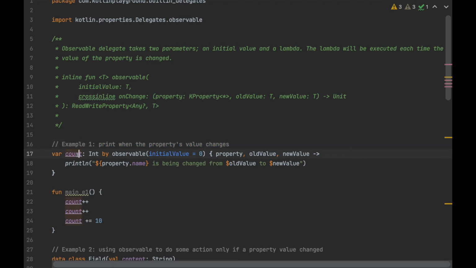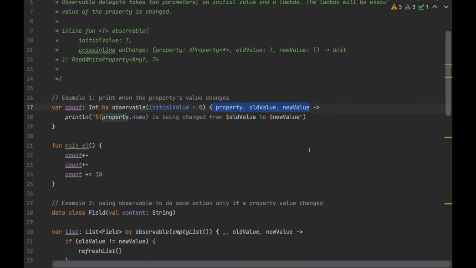So we have a count property here that is an int, initialized first to 0. And then when the value changes, which is the callback we are passing here, it just prints that the property, so here we have the metadata of the property, so we get the name. And it just prints that the value changes from the old value to the new value. So you can see here we also have the same 3 parameters that are passed to vetoable.